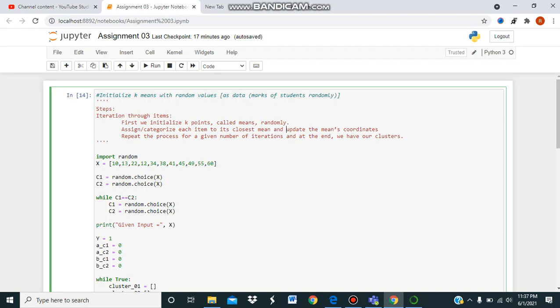So the K-means clustering algorithm mainly performs two tasks: determine the best value for the K center points or centroids, and then assign each data point to its closest K center. Those data points which are near a particular K center create a cluster.